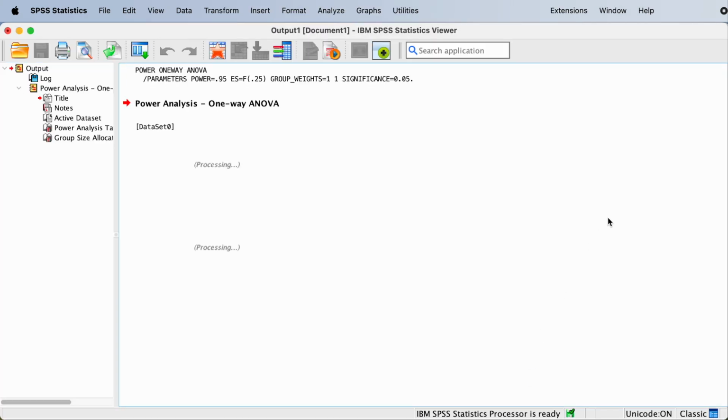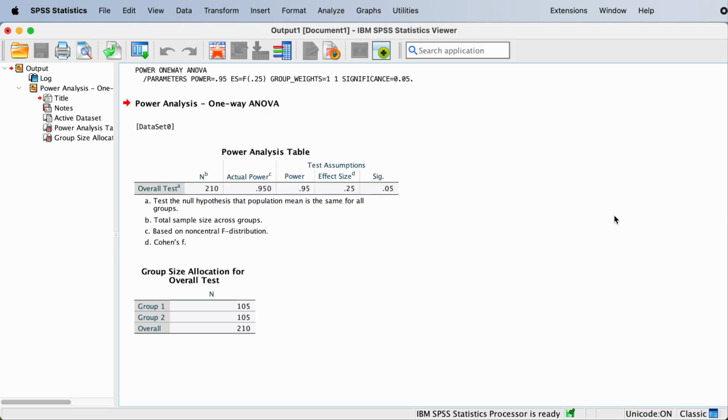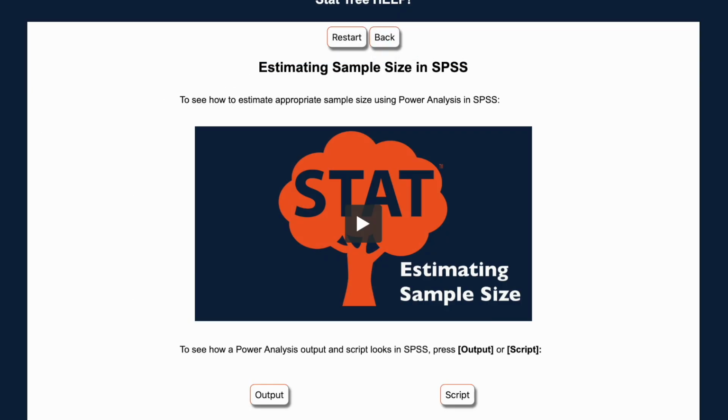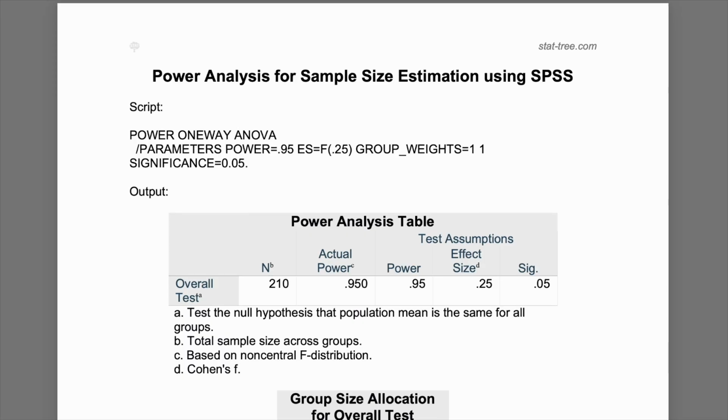SPSS will generate an output in a new window. This output may be useful in determining the minimal sample size needed to obtain sufficient power to avoid a type 2 error when conducting your study, and may need to be reported in the Methods section of the research report. To see what this output looks like, press the Output button on the Sending page from the StatTree module.